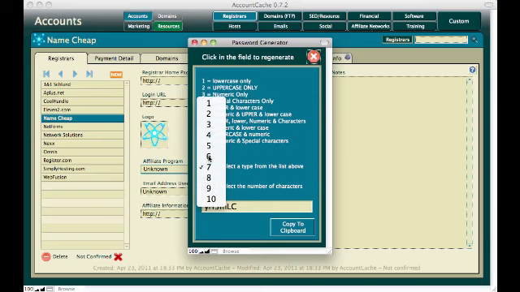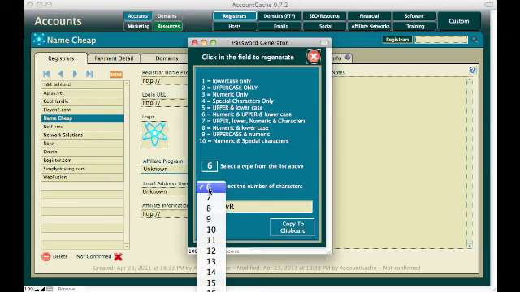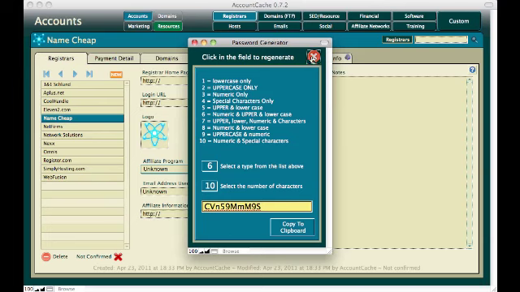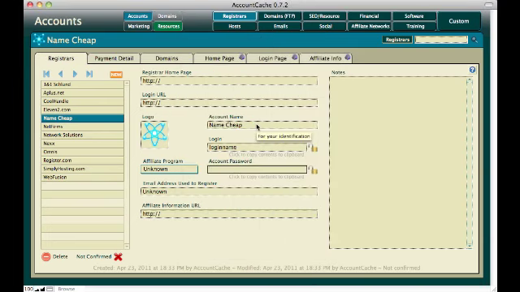You can choose the type of password you want to create by selecting from the drop-down menu. You can also select the number of characters your new password should contain. Click the button to copy the password to the clipboard and paste it into the account password field. We always recommend putting the password into AccountCache first so that you can be sure it is properly recorded.